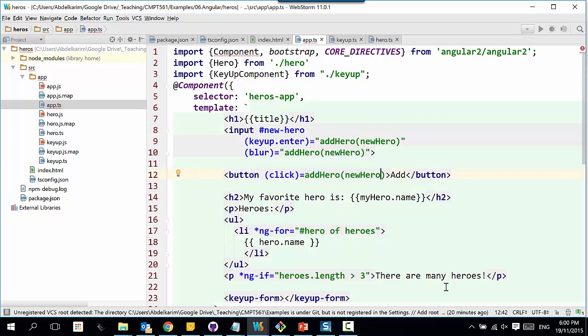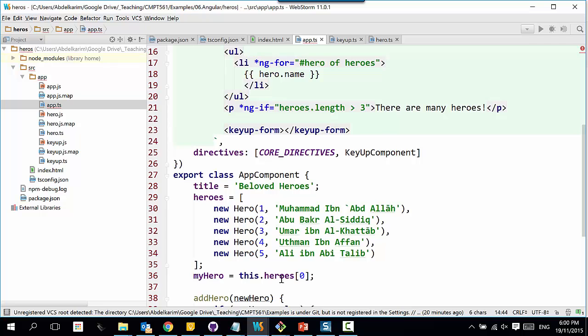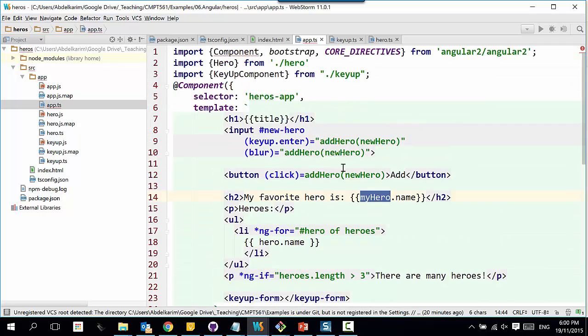So here, there are three ways I can call the method: either when the user presses enter, or when the input loses focus, or when the user explicitly clicks the add button. And then what I'm doing here is going to my object, my hero. If you can see here, my hero is initialized with the first one, and I am extracting from it one particular property, which is name.